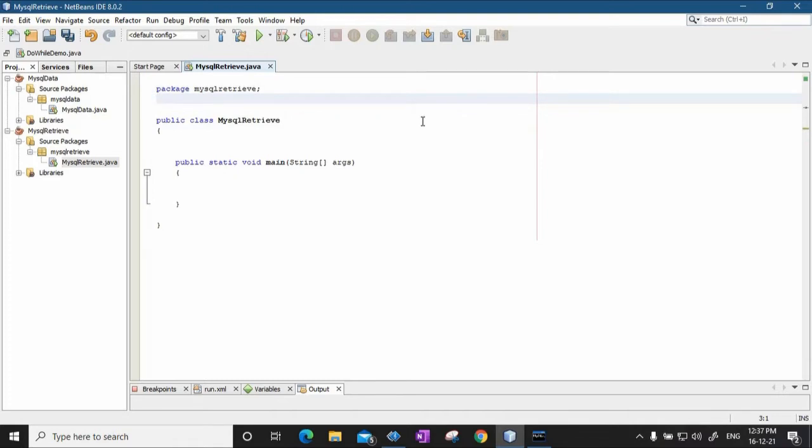The very first step of connecting to the database is importing the required files. As I've told you, java.sql is a package that contains the information pertaining to the connection with the database. So I'm going to say import java.sql.star. Okay, so this is the first phase. You have to import.